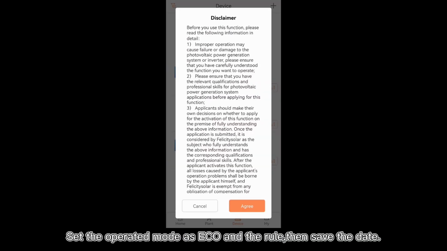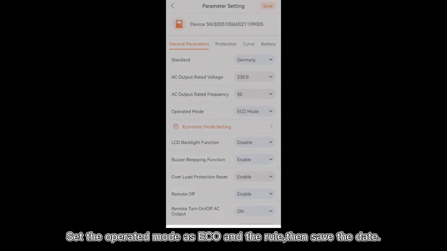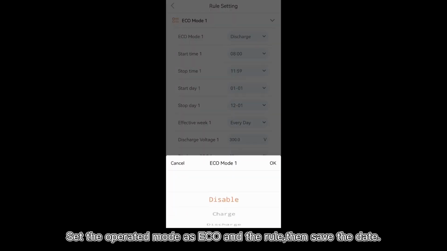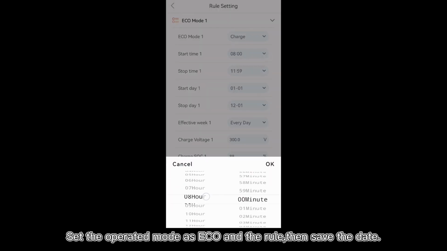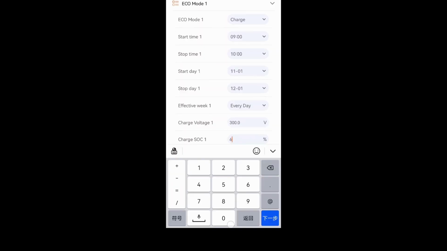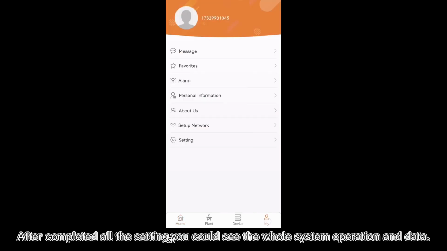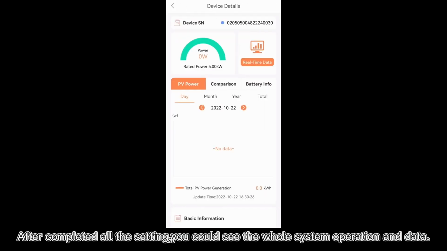Set the operating mode as eco and set the rule, then save the data. After completing all the settings, you can see the whole system operation and data.